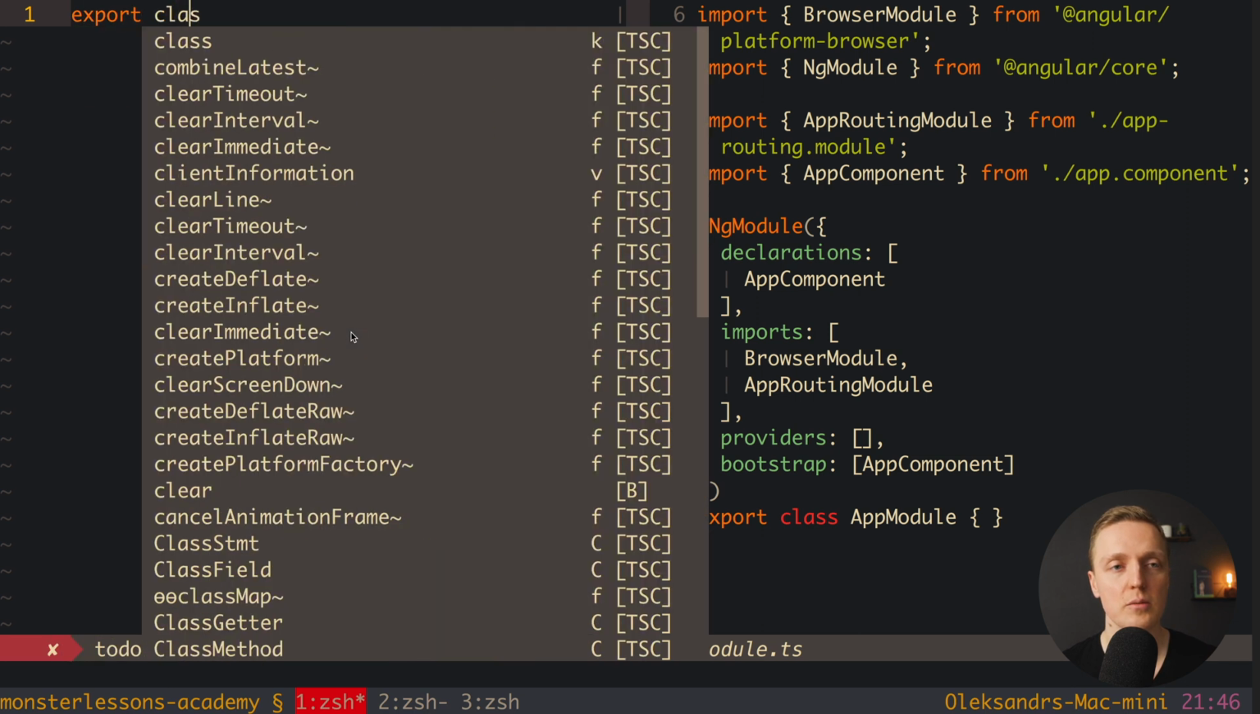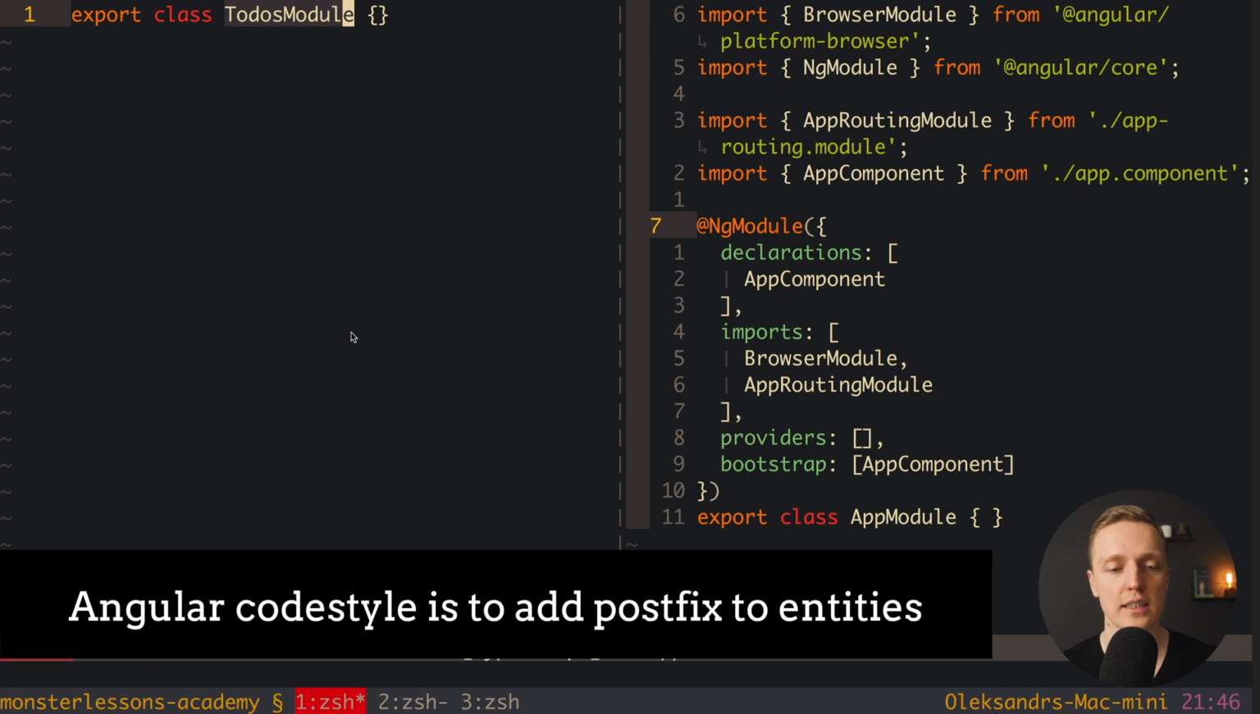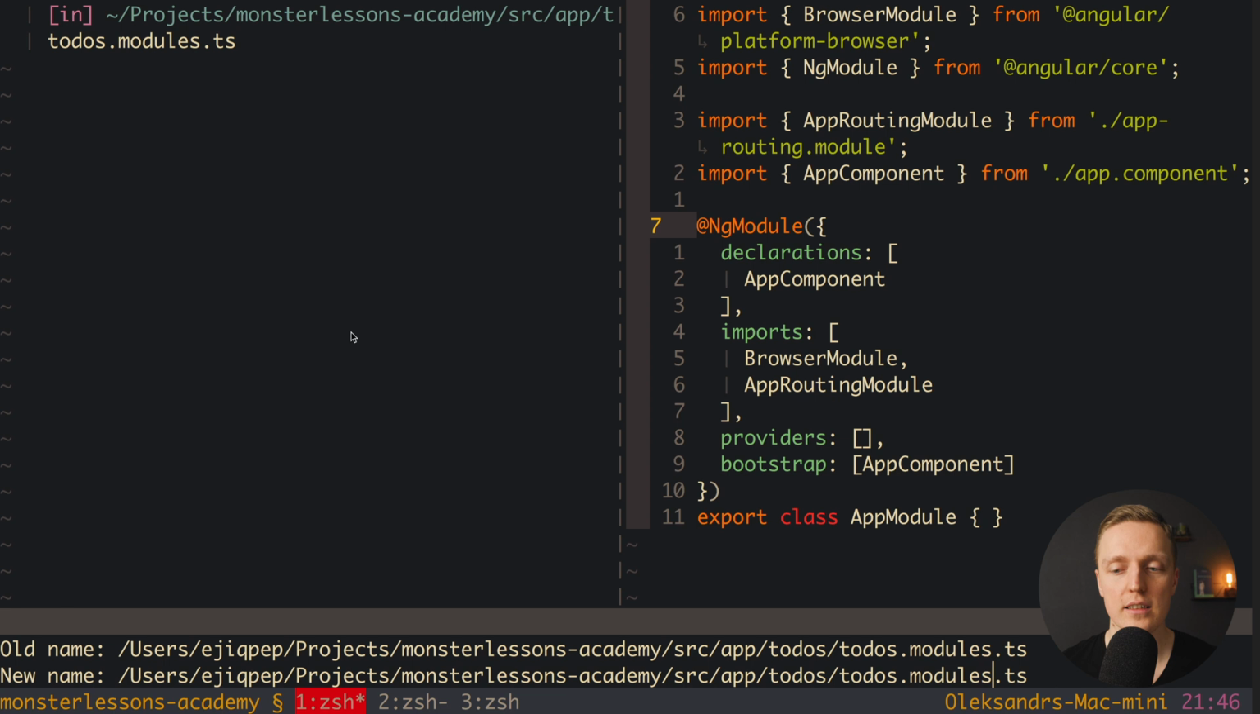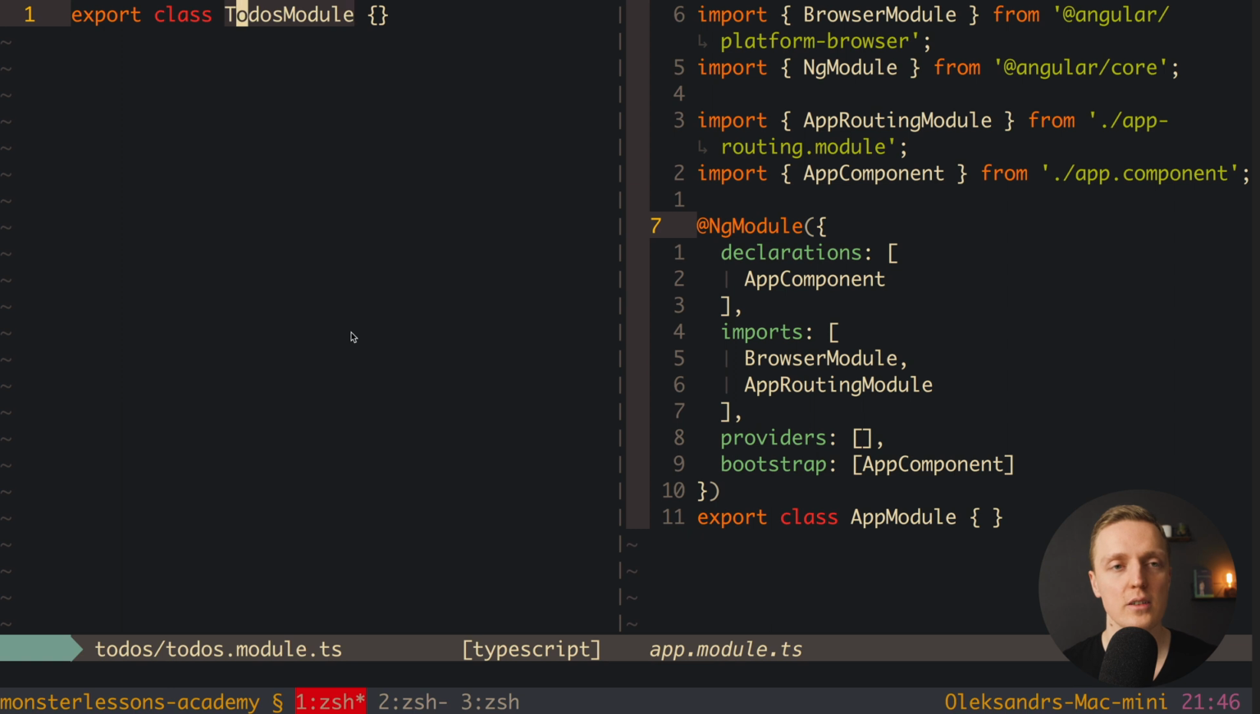So first of all, here we want to export a class and we name it TodosModule. And just to remind you, we always want to have this postfix as an entity. So we are here in modules, and actually I named the file not correctly. It is todos.module. So module is our entity and todos is the name. So when we're writing the class, we make a camel case name with the entity and the name.